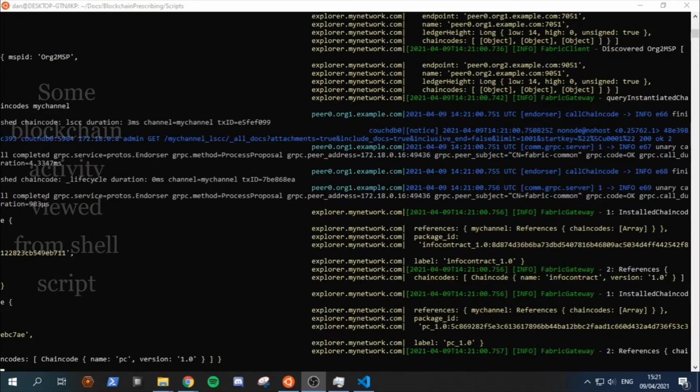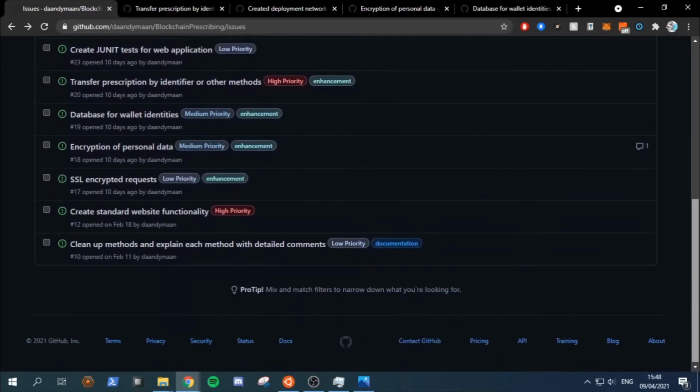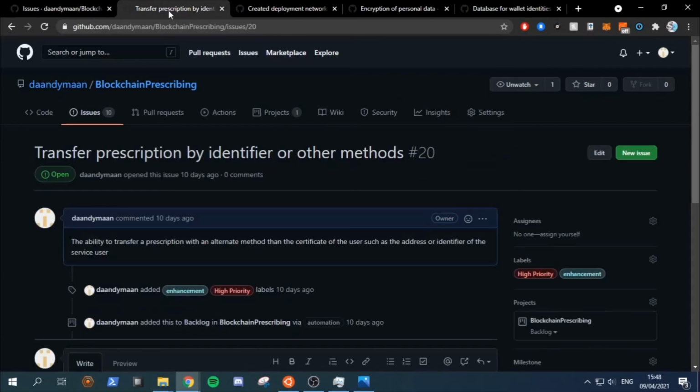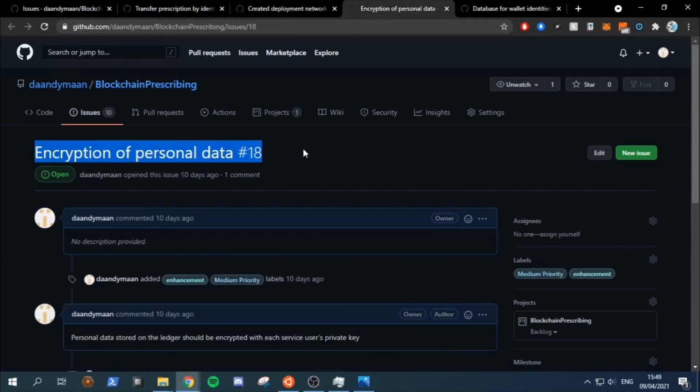There are many improvements that can be made to this project. The first is to allow the transfer of prescriptions by PPS number. This was pointed out by many participants in the evaluation of this project. The second is to deploy the blockchain network online, so the website can be migrated to the internet instead of locally run. The third is to encrypt users' data on the blockchain network, so that only users themselves can access it.